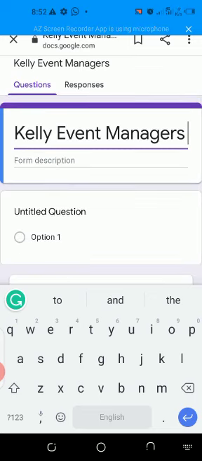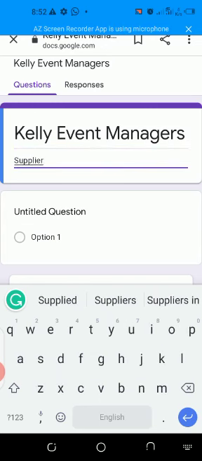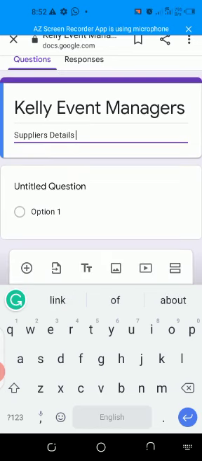Now you have to describe the form. The form you're creating, what will it be for? Let's say this form that is being created by Kelly Event Managers is to collate suppliers details. So the name of the form should be supplier details. Okay, suppliers details. What and what would you want the suppliers to send to you?